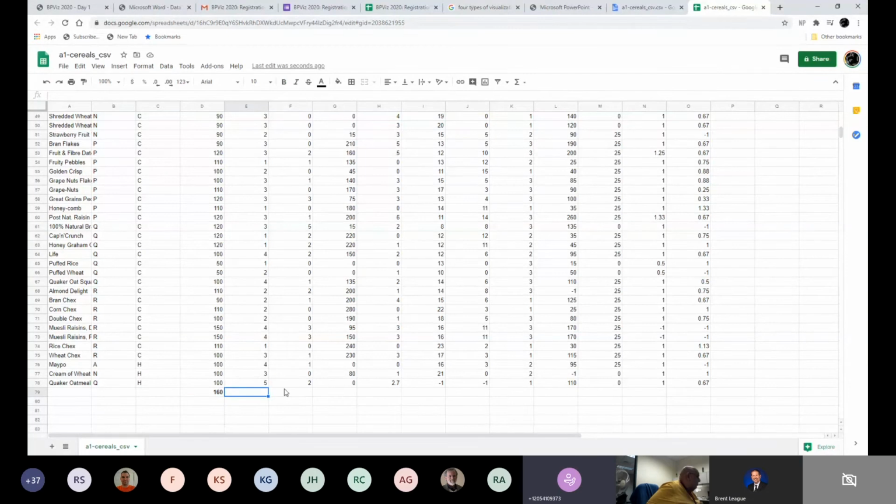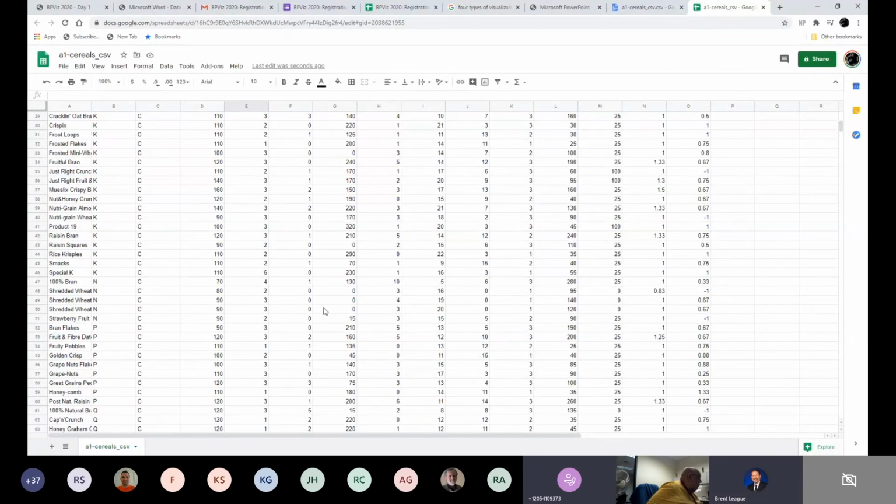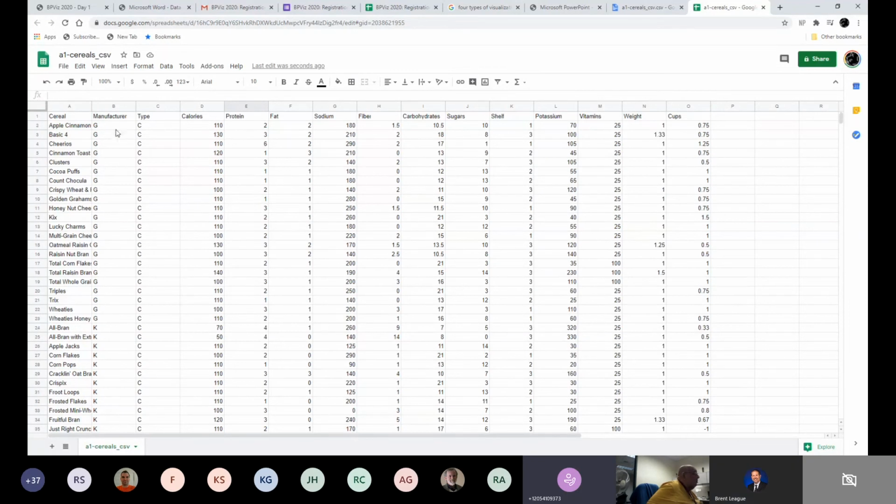So what I'd like for them to do is, for each manufacturer, tell me how many cereals are listed. If you look at the column that says manufacturer and cereal count in the Excel spreadsheet, I've listed the manufacturers by letter. For each one of them, how many cereals are listed in the data set that are produced by that manufacturer? Great. So there are multiple ways to skin the cat here.